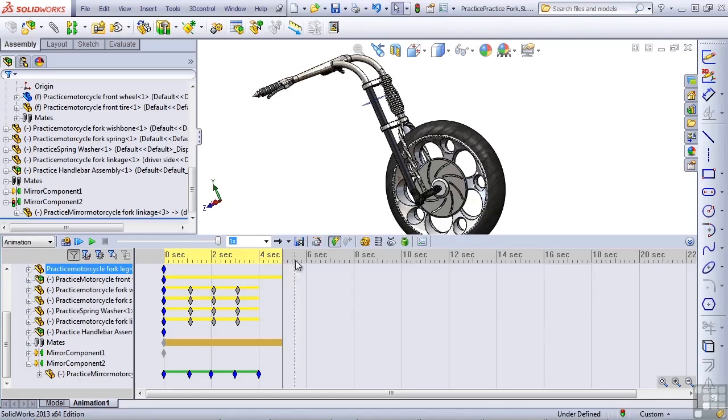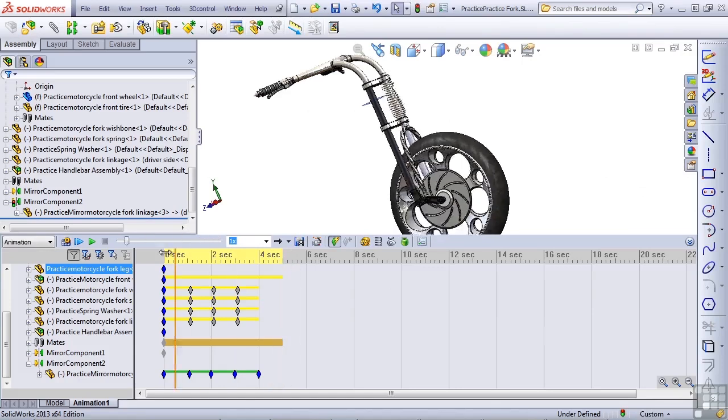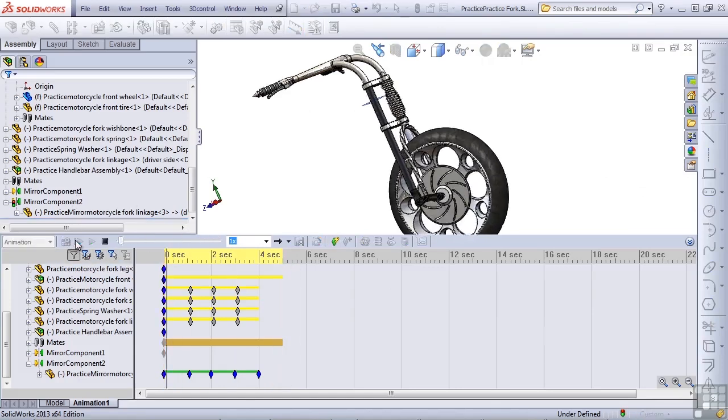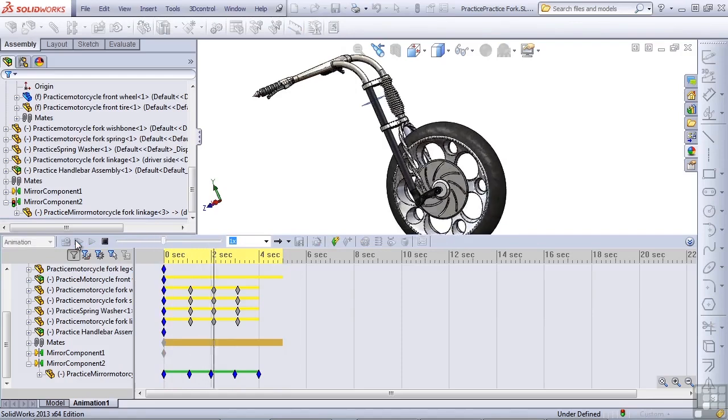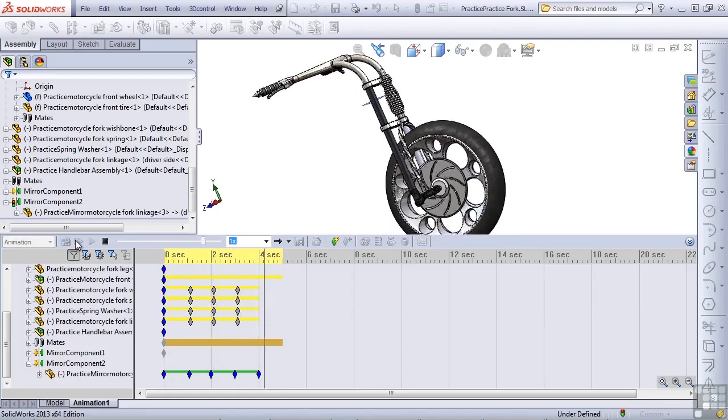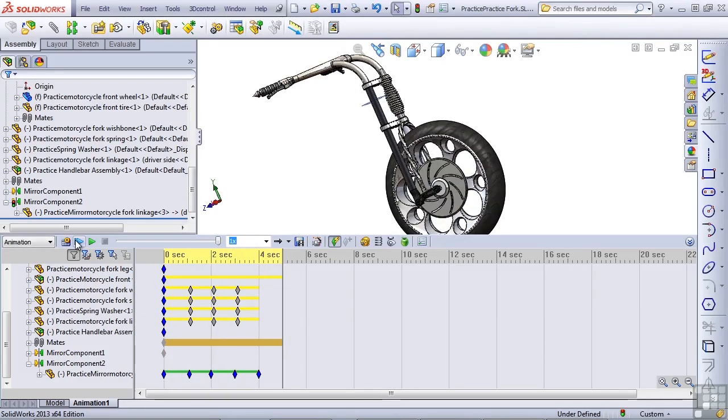Okay, pull it back to the beginning, and play from start. So we get the motion of the wheel going up and down, and the wheel spinning at the same time.